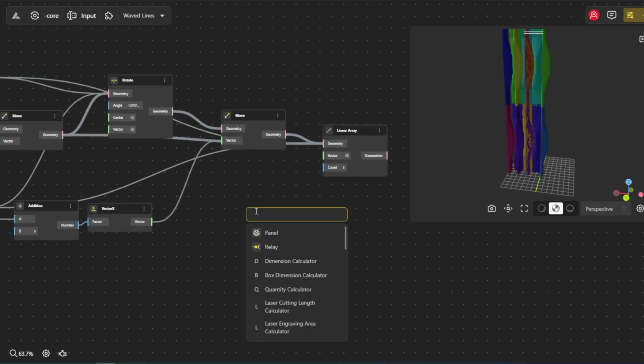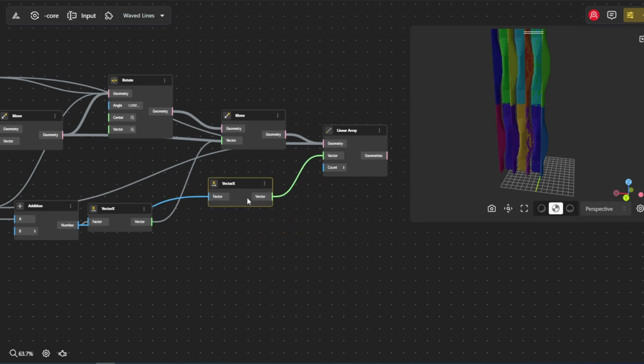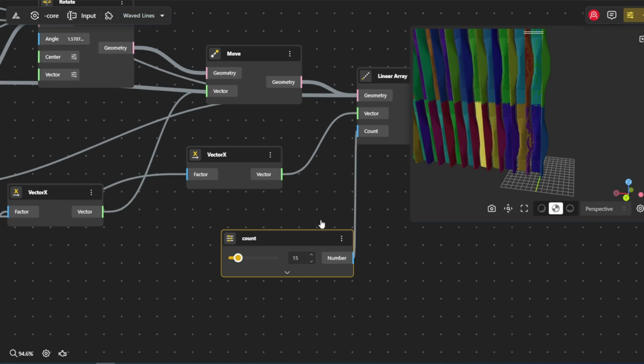In this case, we add the vector x. We can easily control how far apart they should be spaced. To control the number of these elements, we add a range input node called count. This lets us adjust the number of elements as needed.